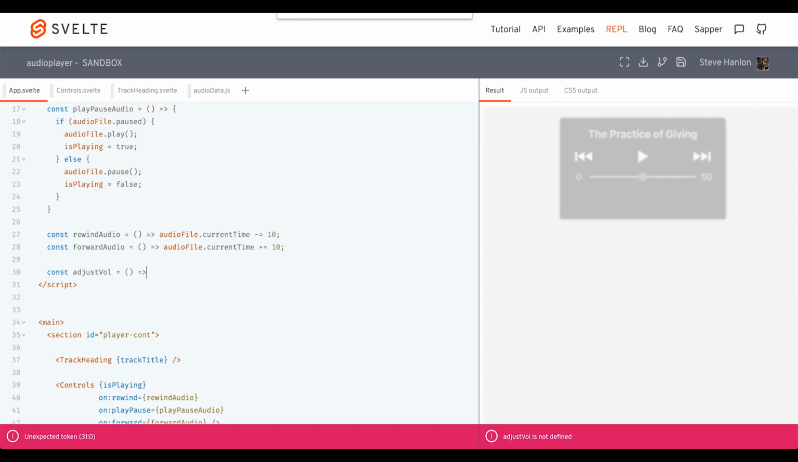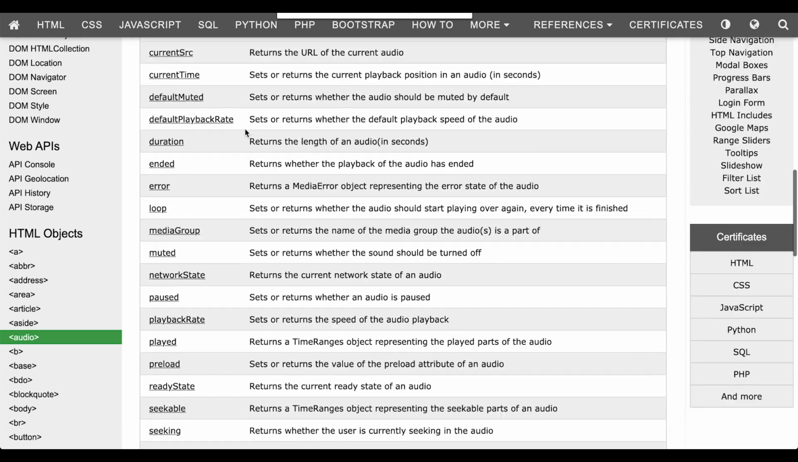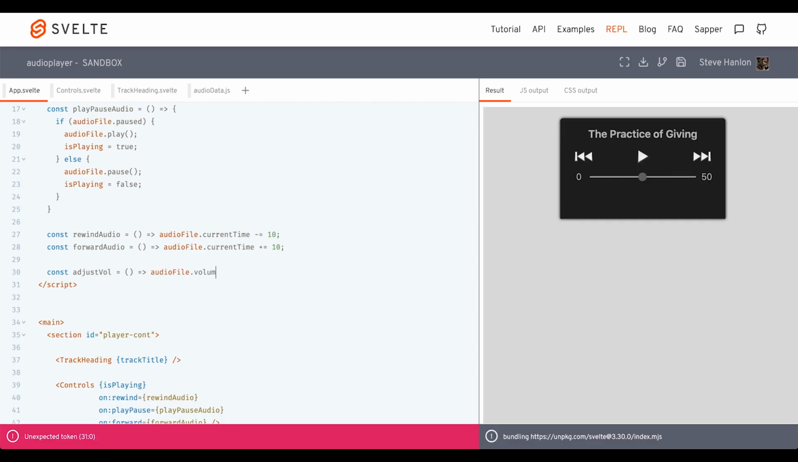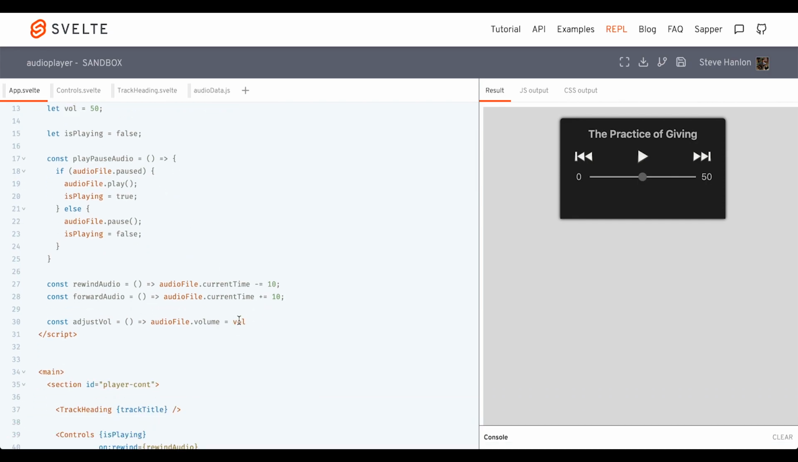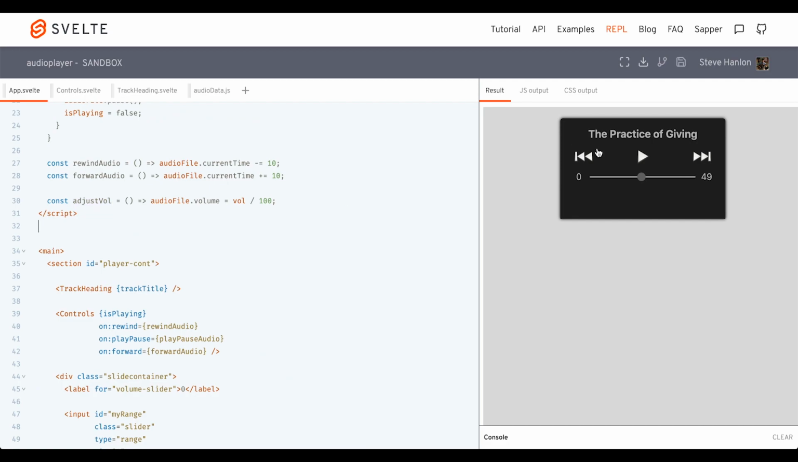And if we go back to our W3Schools, you'll notice that the audio object properties does have a volume property, which sets or returns the audio volume. And we're going to assign that to whatever vol is here, divided by 100. And we have to divide by 100 because this volume property only deals with numbers between 0 and 1. So let's test that out.